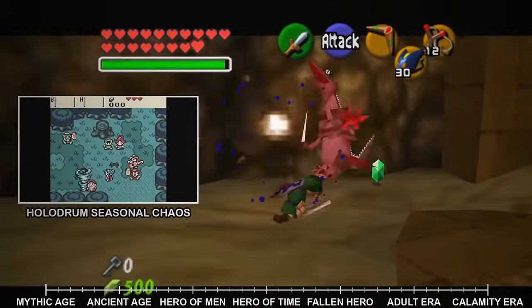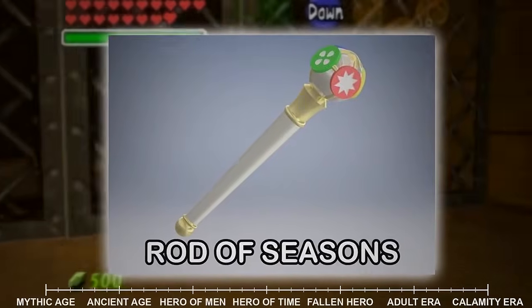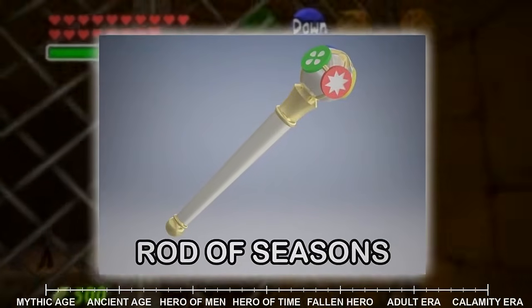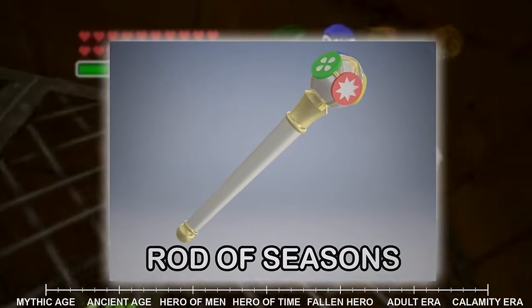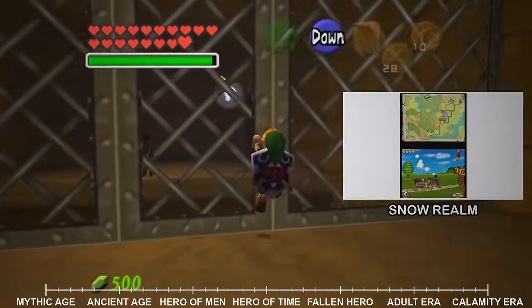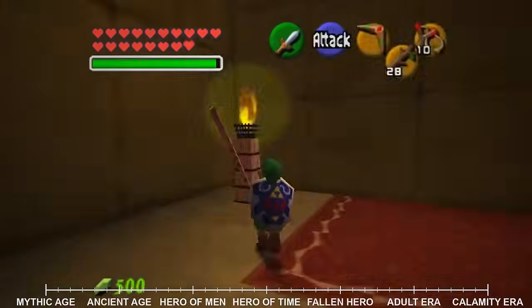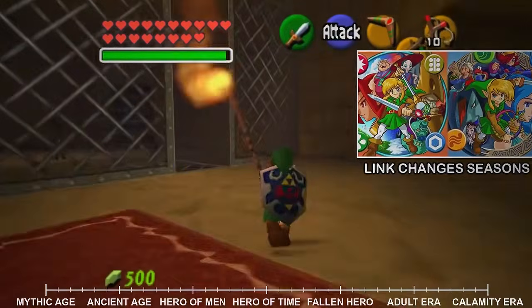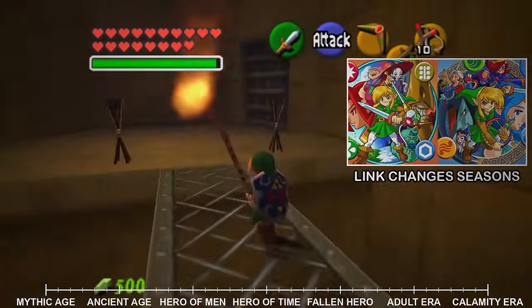Link's quest to restore the seasons requires him to master the Rod of Seasons, an ancient artifact that allows its wielder to change the seasons in localized areas. This power proves essential for navigating Holodrum's transformed landscape. A path blocked by snow can be cleared by summoning summer's warmth. A dried riverbed can be filled by calling forth spring rains.